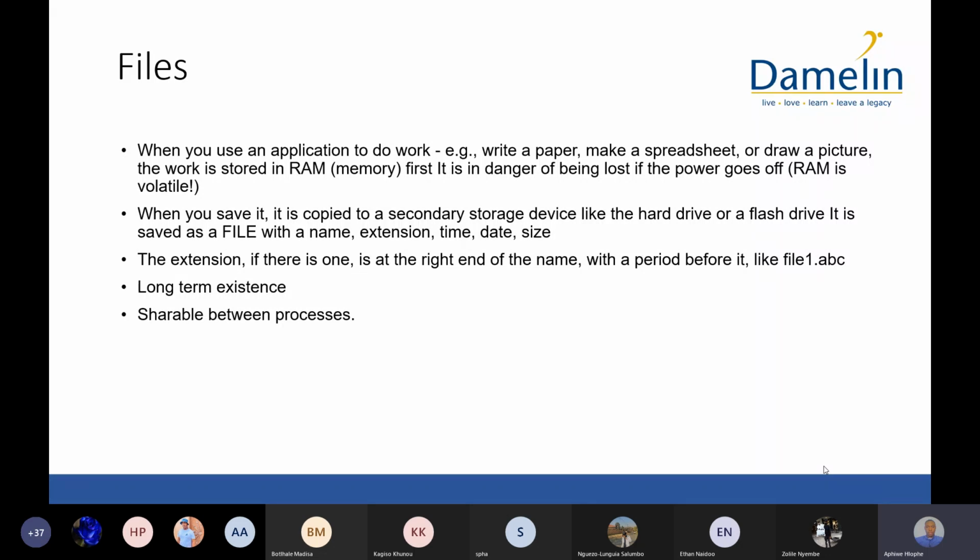So when you use an application to do work, for example, write a paper, make a spreadsheet, or draw a picture, the work is stored in RAM. Firstly, it's stored in RAM, which is in danger of being lost if the power goes off. RAM is volatile. When you open up a program on your computer and open a file, maybe you're doing an assignment in Microsoft Word, for as long as you didn't save that file, it's going to be working from the memory. Then load shedding hits. What's going to happen is that you're going to lose that file, because you didn't save.